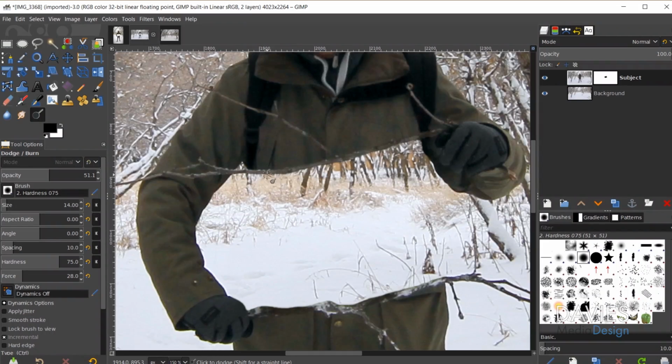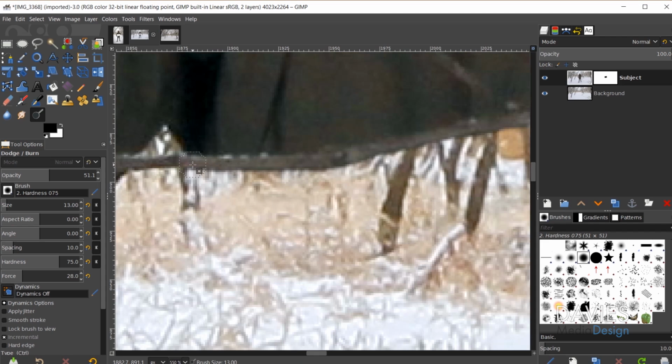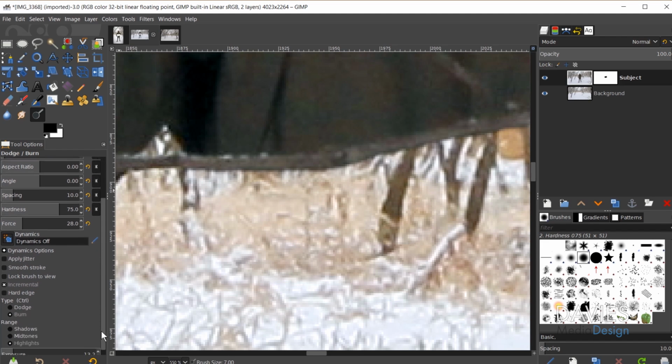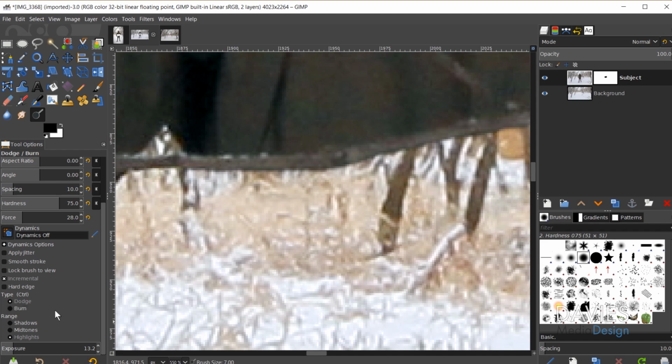So this tool, of course, as I've mentioned in previous tutorials, is going to emulate the dodge and burning practices that used to occur inside a darkroom. So it's either going to brighten part of the image if you're using the dodge tool, or it's going to darken part of the image if you're using the burn tool. So hold Control and zoom in, and I'm going to use the left bracket on my keyboard to decrease the size of this. I'm just going to scroll down and switch over to dodge.